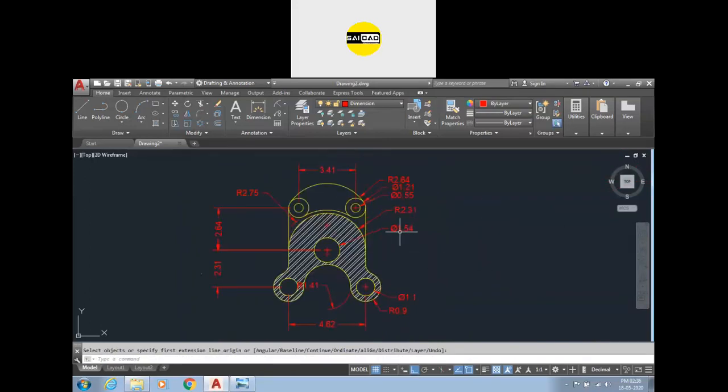So this is the drawing. You can dictate it like this. You have to specify the layers. You have to specify the hatch. You have to specify the dimension and so on.